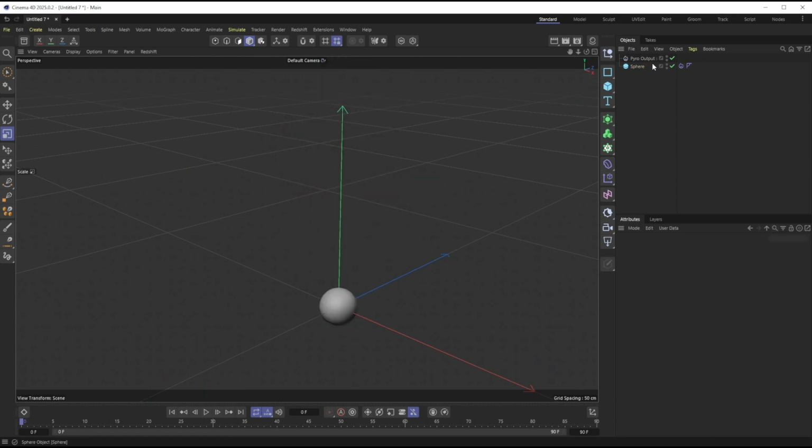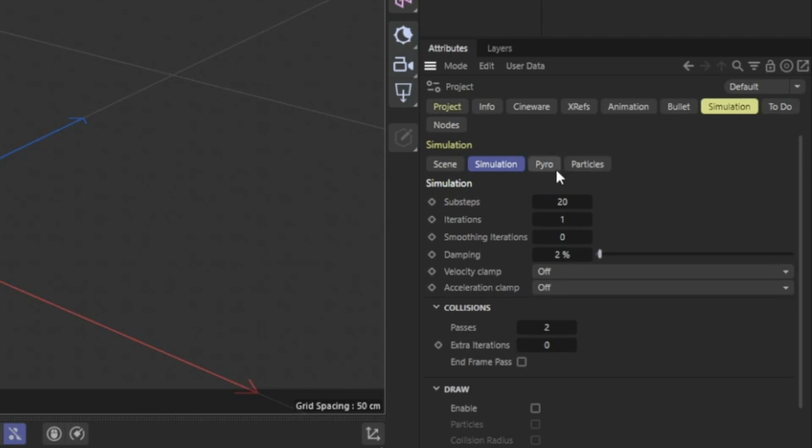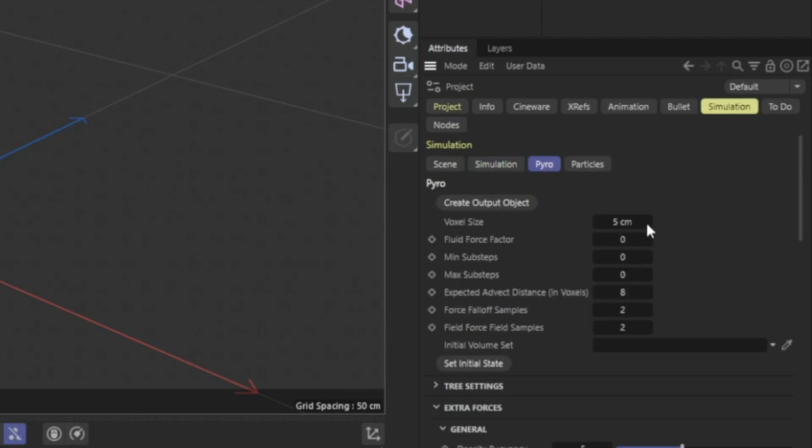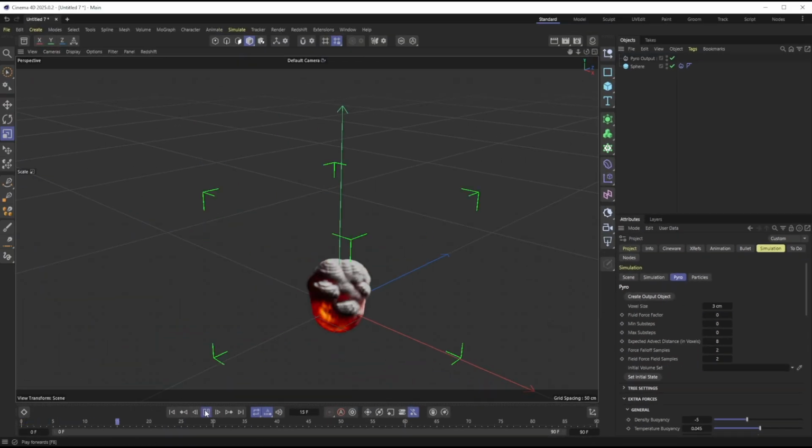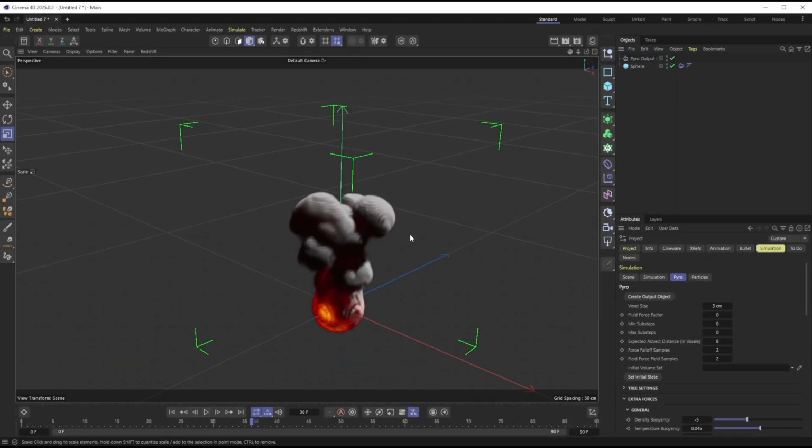Now, as in past versions, if we go to the project settings, scene settings, and go to the simulation tab under Pyro, we have the voxel size. So if we lower the voxel size, let's say to 3 or 2 or 1 or even less than 1, we'll get more detail in the fire. Now this is just a preview here. It's not what the fire is going to look like when it's rendered. But the smaller the voxel, the more detail is going to be in the fire.